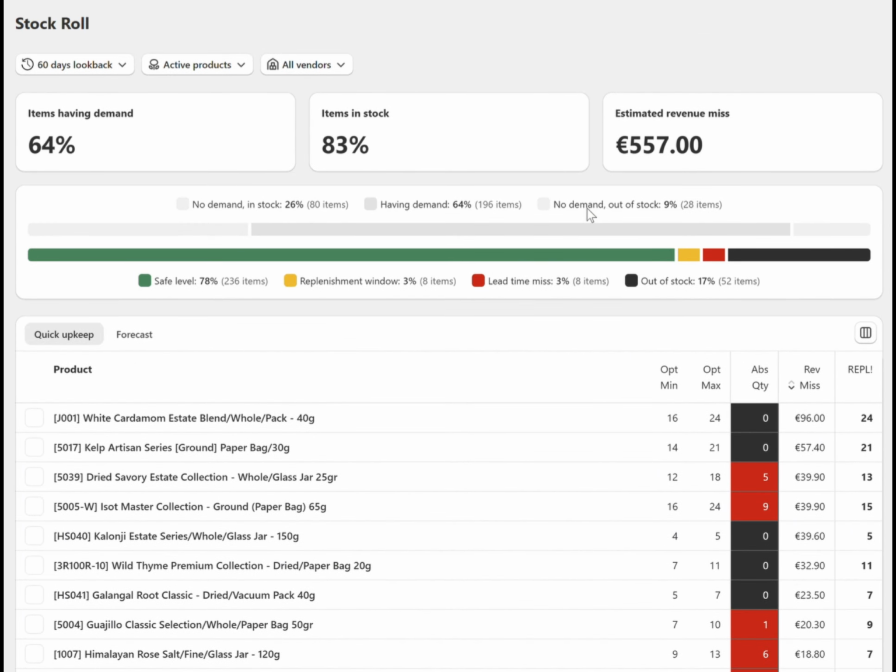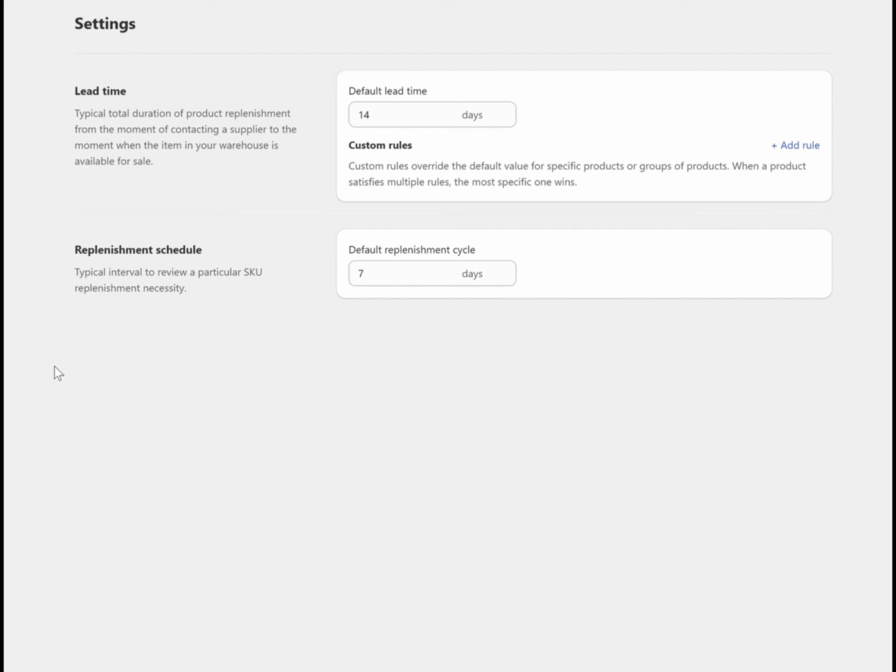Once you install StockRoll in your store, the first thing to do is configure some parameters specific to your business. Let's navigate to the settings page using the Shopify admin sidebar. The first thing to set up is lead times. Lead time for a product is the total number of days it takes to receive a new shipment after you decide to purchase. Lead time includes time to get a quote, perform payment, the time in transit, and the time required to receive the product in your warehouse.